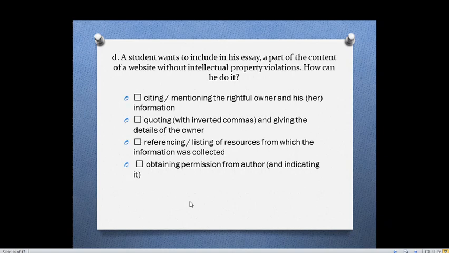A student wants to include in his essay a part of the content from a website. So, how can he do it? Citing, quoting, referencing, or obtaining permission from the author. You can include one of these answers. You have to see referencing. There are some examples of referencing at the end of our books. So it can be used here.